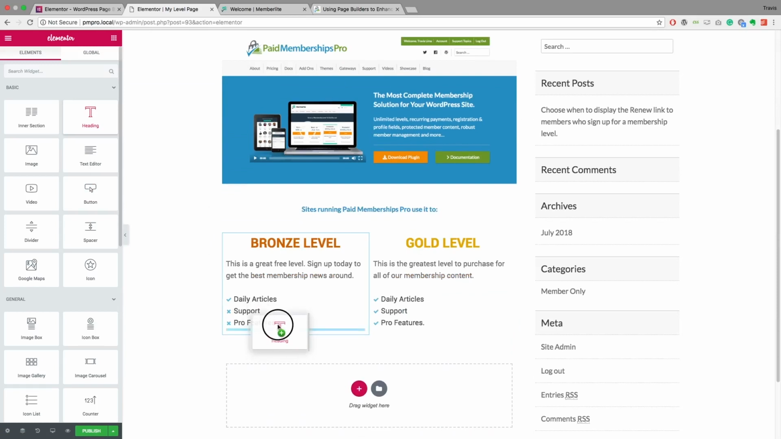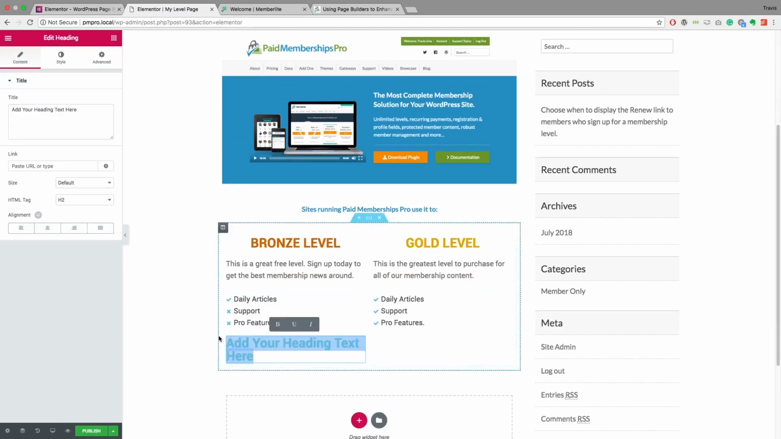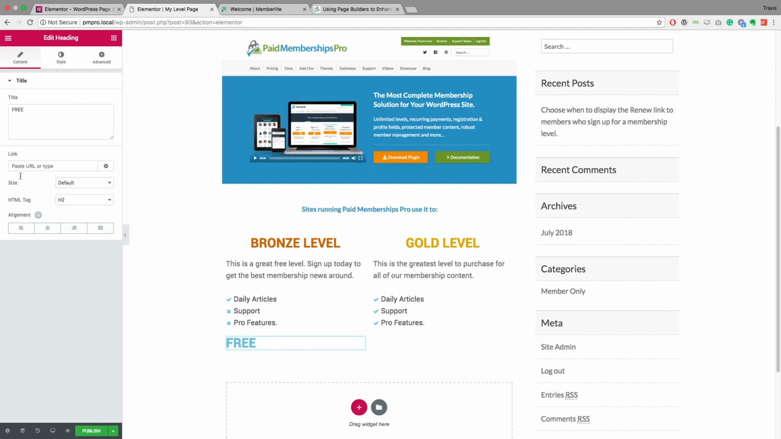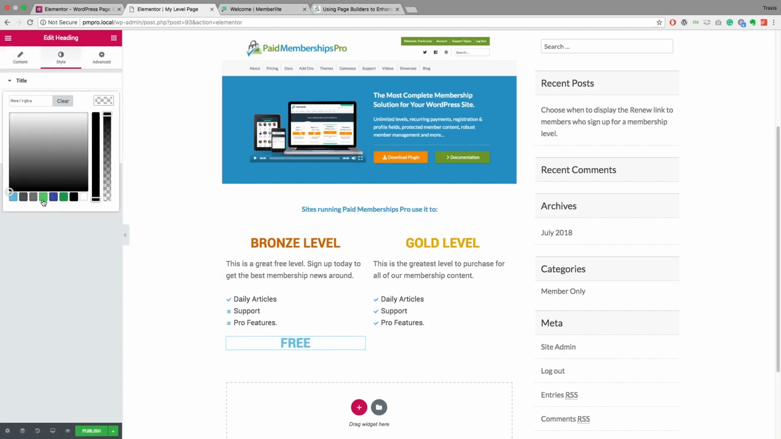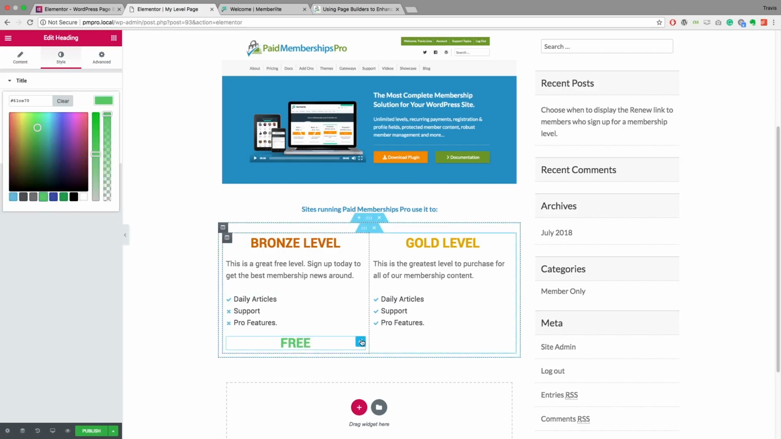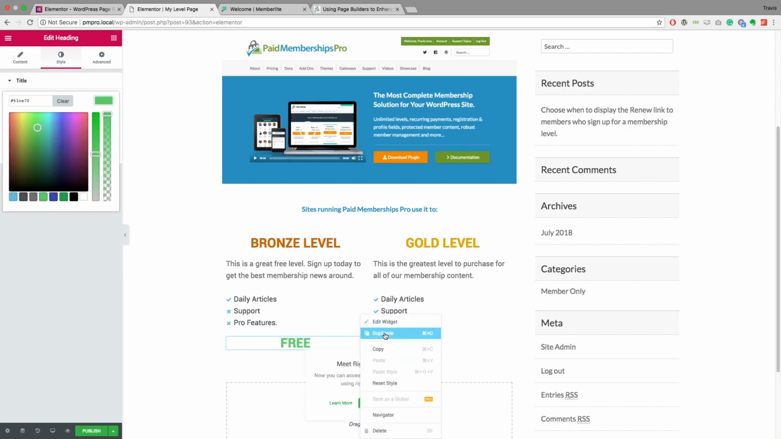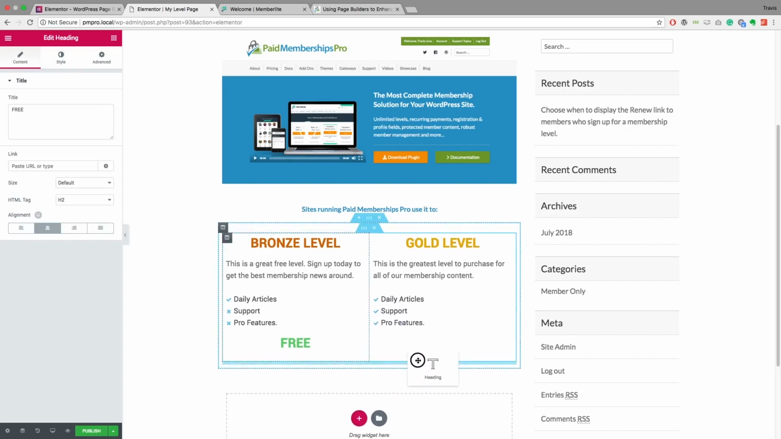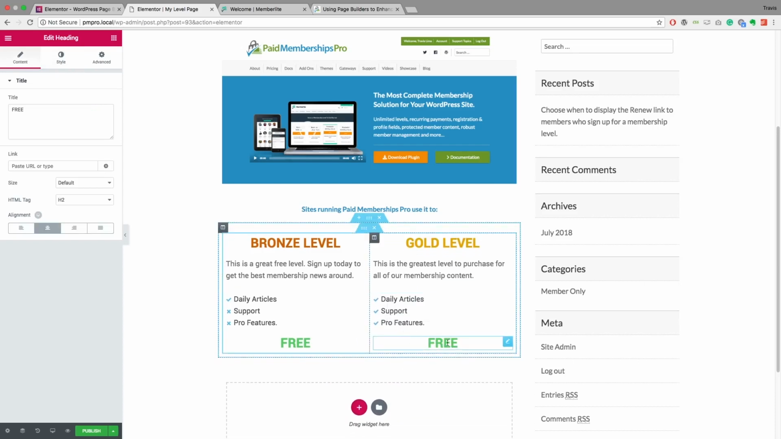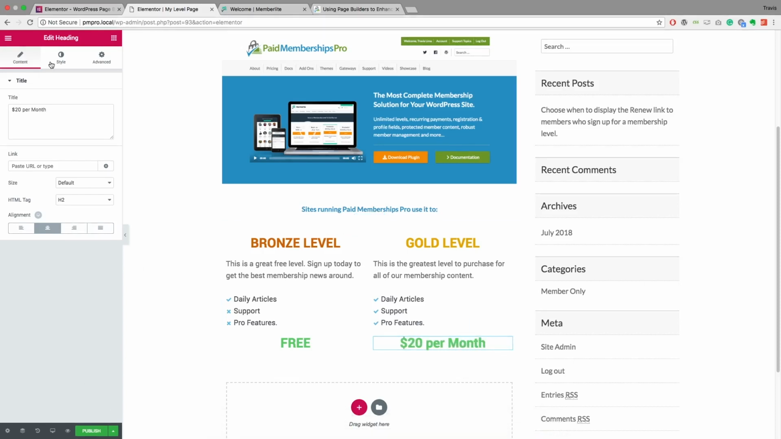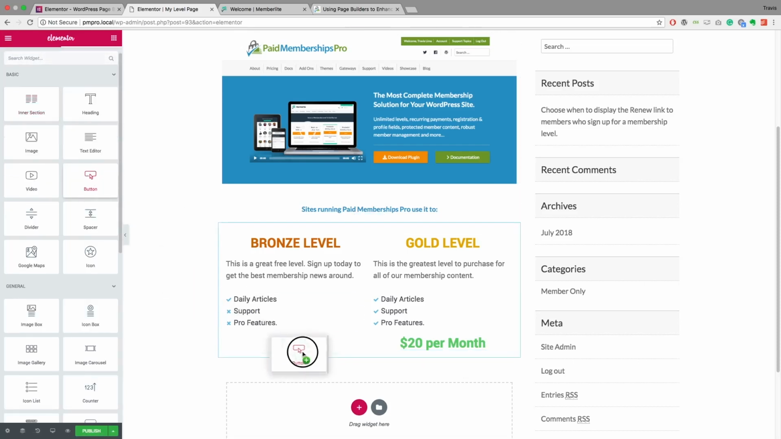What I want to do is just give a bit of pricing information here. So this one is going to be a free level. I'm going to center that and change the color to green. I'll duplicate that and bring this one over here. And this one is, if I can remember correctly, $20 per month. Awesome.